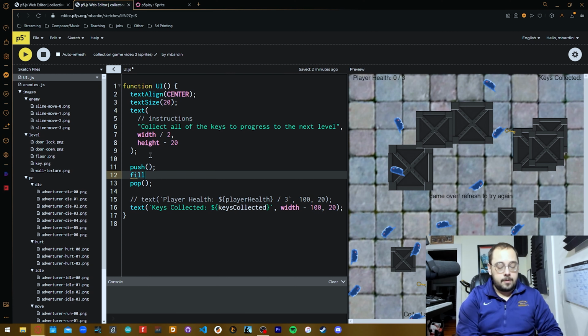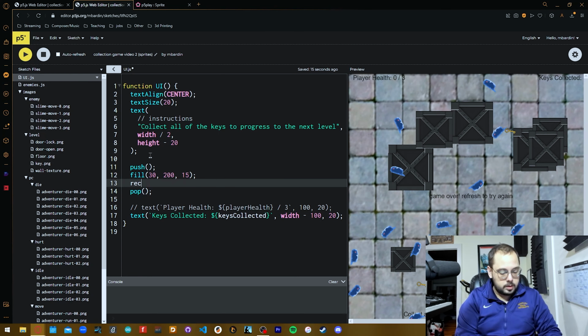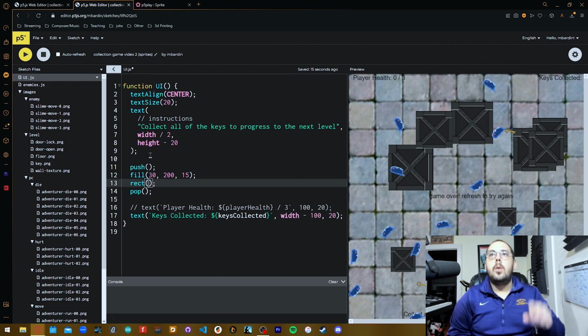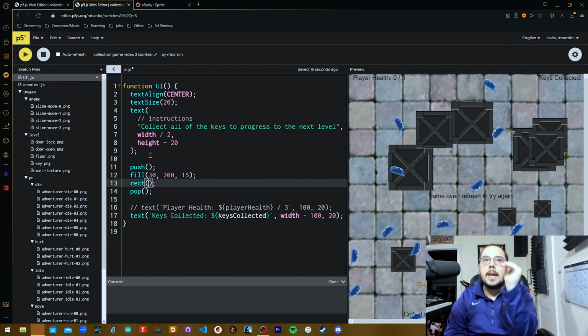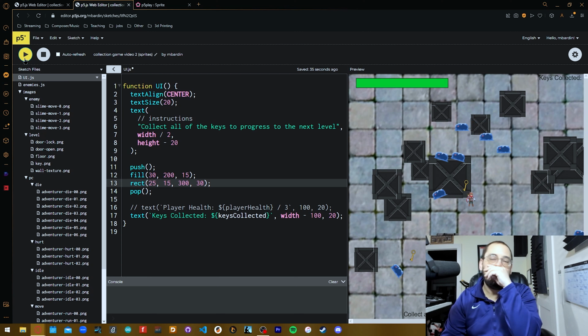So if I say fill, let's make this one kind of green. So let's see, I'll do a little bit of red, a lot of green, and maybe a little bit of blue. And we'll put a rectangle here. So let's say I don't want it right on the very edge of the screen, so we'll scoot it a little in and a little down. So let's say 25 pixels in, 15 pixels down. We'll make it 300 wide and 30 tall. And we should see now when I refresh this, boom, that rectangle.